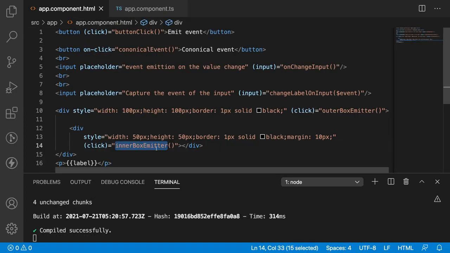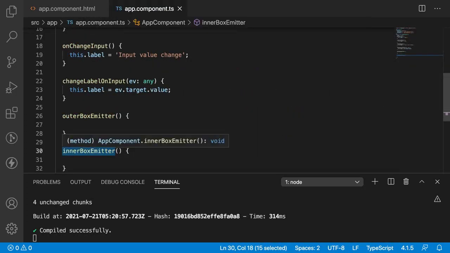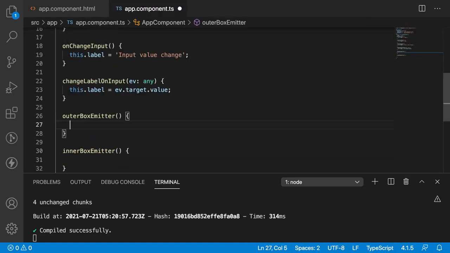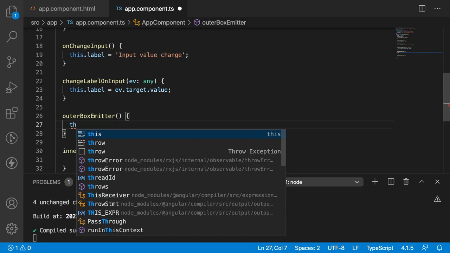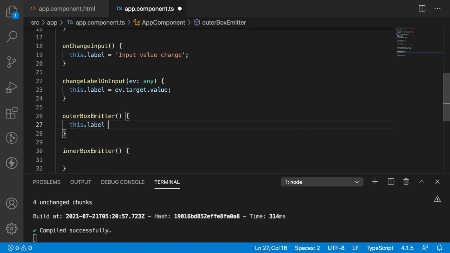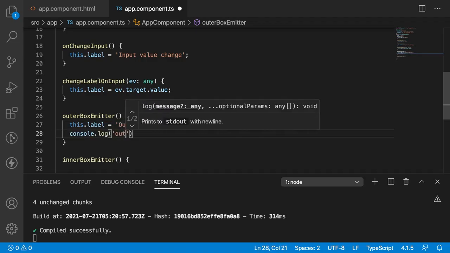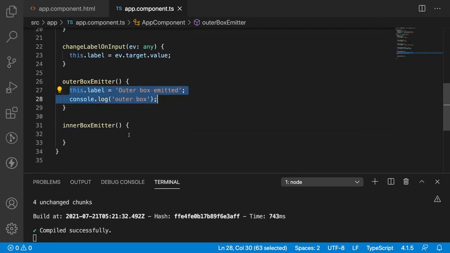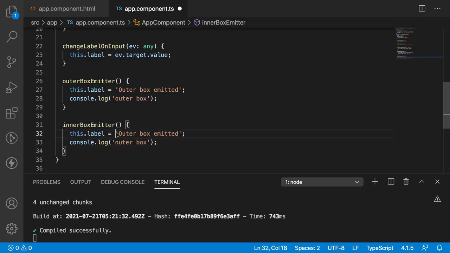Whenever I click the inner box, its emitter should be called, and whenever I click on the outer box, the outer emitter should be called. So whenever I click on the inner box or the outer box, I want to change the label. Label is equal to outer box emitted, and let me write console.log outer box. Save this, and let me copy the same logic and paste it in the inner box emitter. Here I'll change it to inner box emitted and inner box in the console. Let me save this and go back.